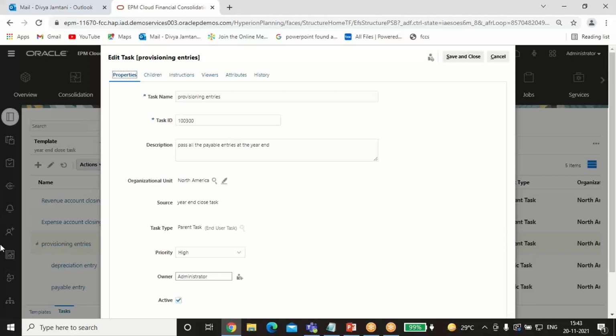I have given as provisioning entries. Task ID is 100 and 300. Okay, this should be in sequence. This is my third task, so I have given it likewise. Description, you can give some description of the task name which you have given. So I have given the description as pass all the payable entries at the year end.